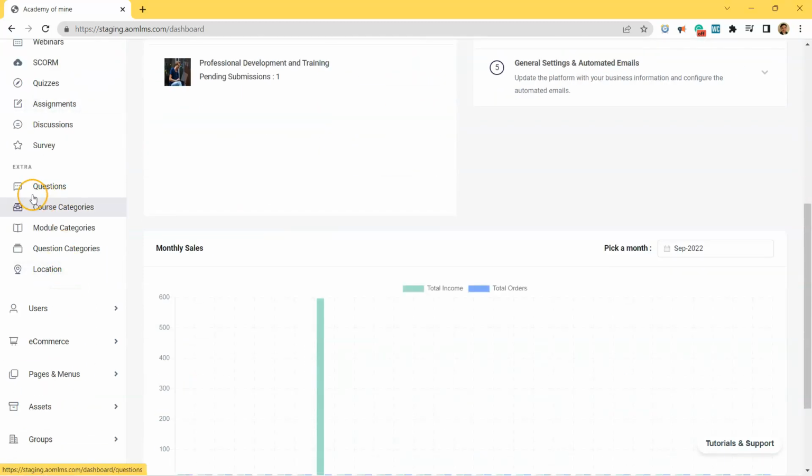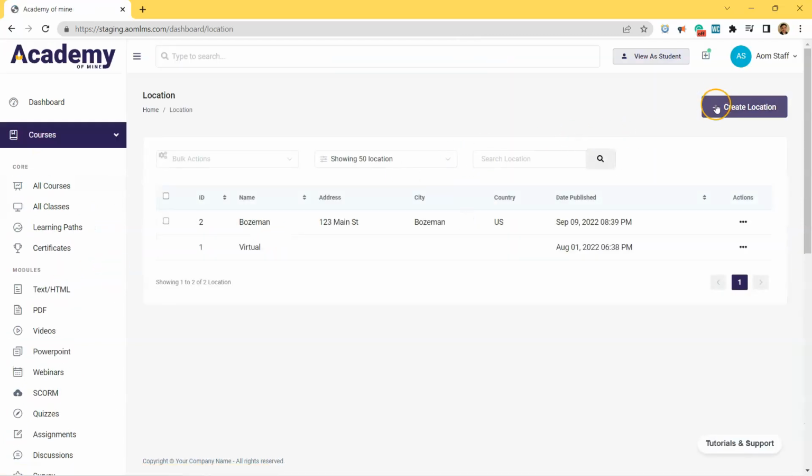All right, so for in-person instructor-led training, the first thing you need to do is go under courses, and then scroll down under extra and click location. Now, you need to add the physical location that your class or classes are going to be held. And if you know in advance that you're going to have a bunch of different locations, then you have to repeat this process multiple times under create location. But even if you're just doing one location, click create location.